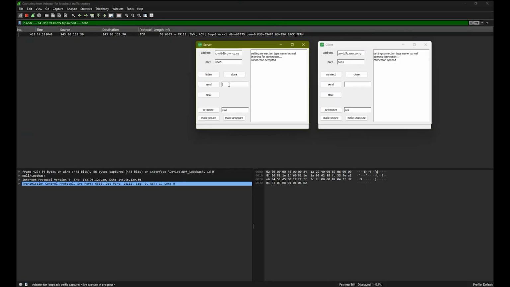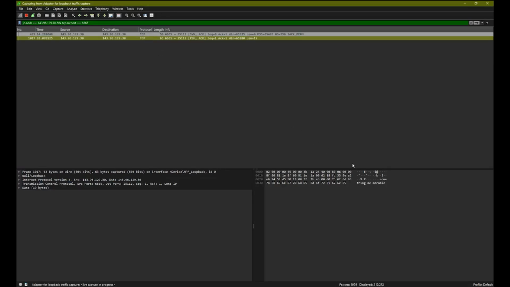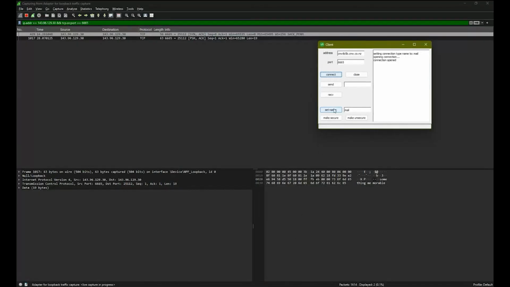Now, let's send something memorable to the client. So there we go. If you have a look in Wireshark, it might not be visible on your screen, but we can see here the user data itself says something memorable. We've been able to read it straight off the wire. And in the client, we've received something memorable.